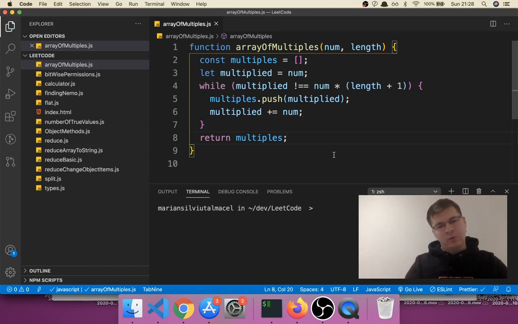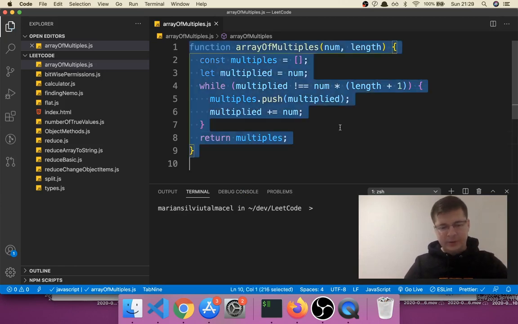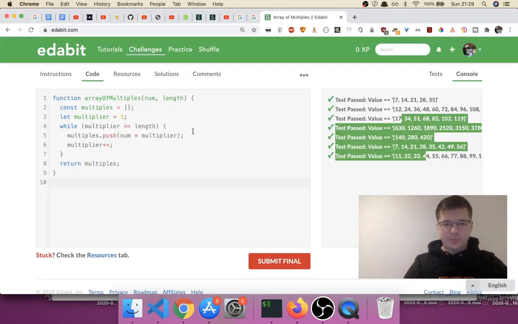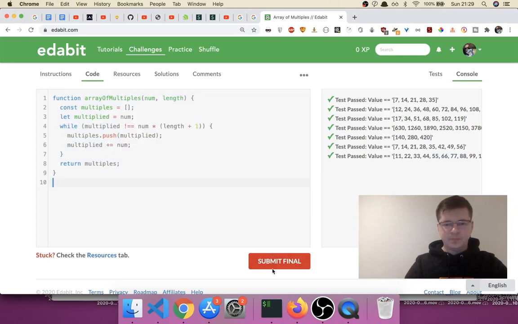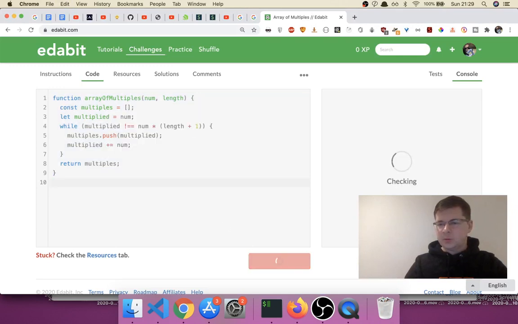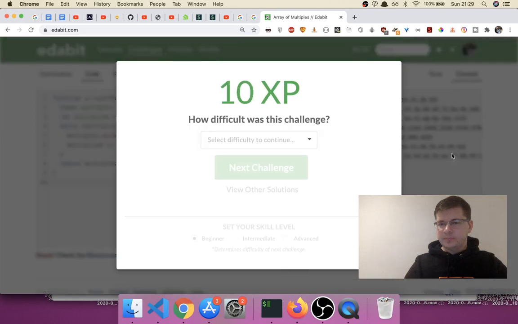So this is another way of writing it, just to understand different logics and how logic works in JavaScript. Let's try this as well. And it works, right? So basically we put two solutions.